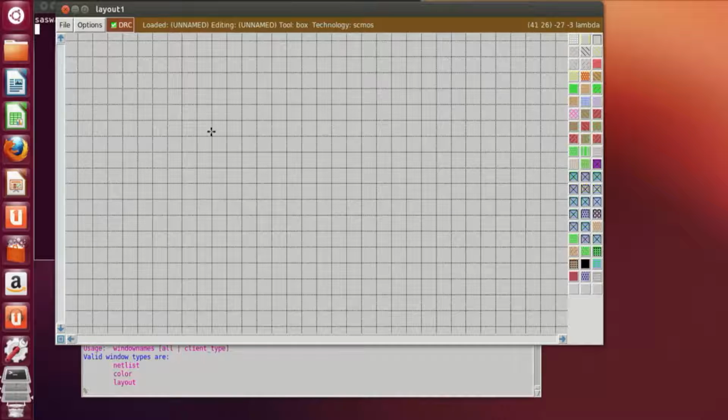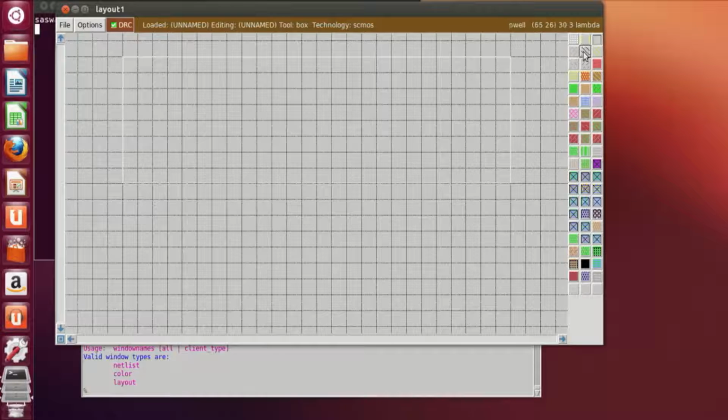Now in order to draw the layout of an inverter, we need one PMOS and one NMOS. So in order to draw the PMOS, we have to select the N well first. So this is the area for N well. Then go to N well and then middle click on it.